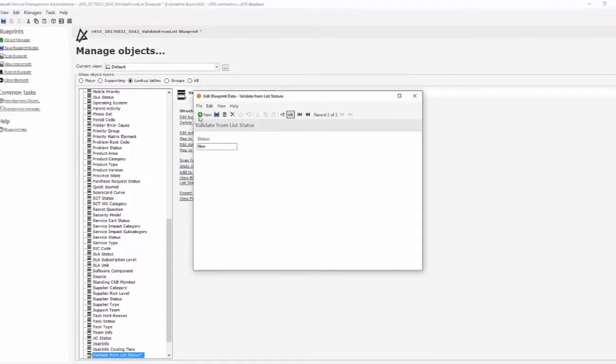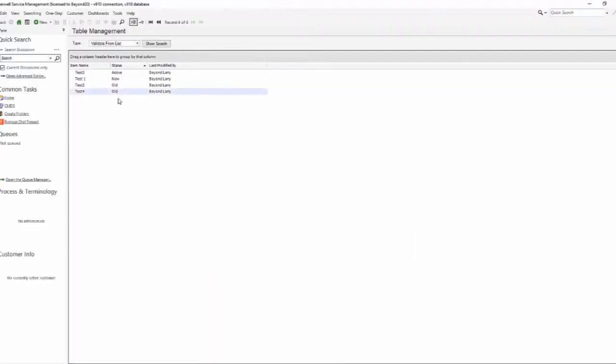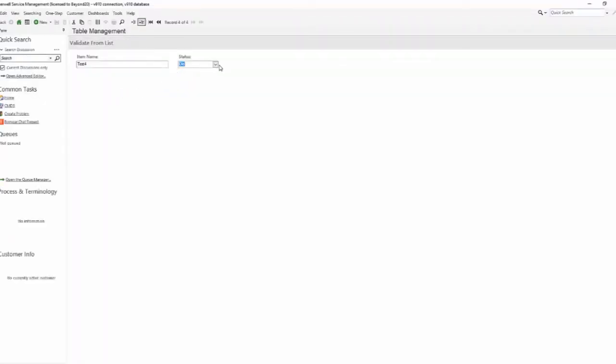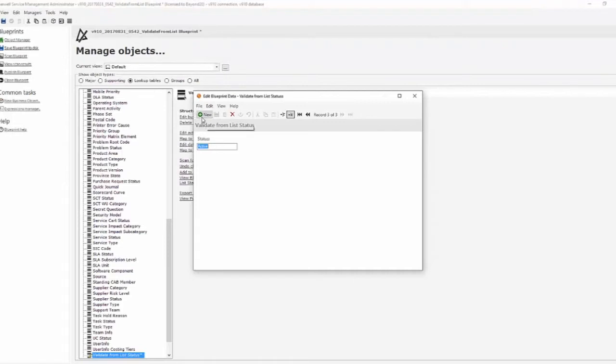So I remember I had old, I had new, active, and let's go see what the 4th one was. I believe I had 4 total values. So new, old, active, and pending, kind of following the same statuses that you might have. So we'll go ahead and add pending in there as well.